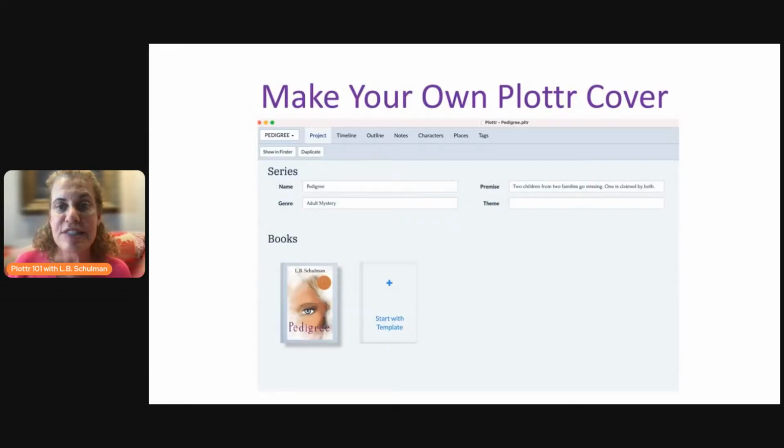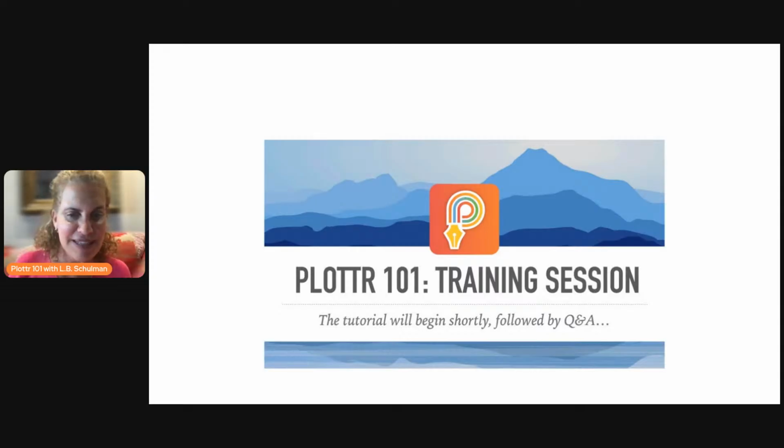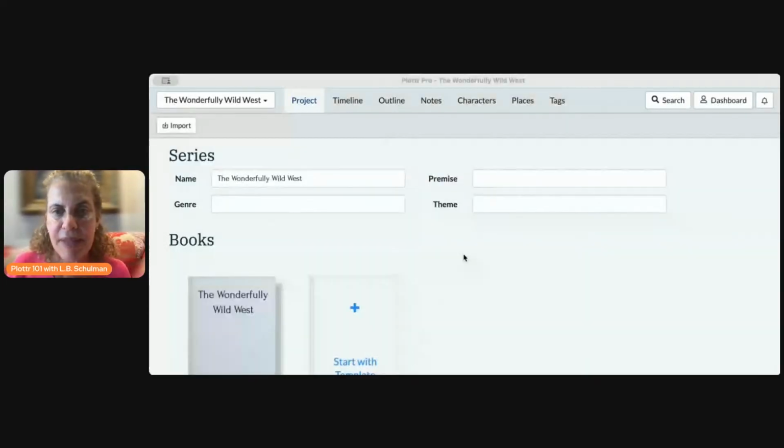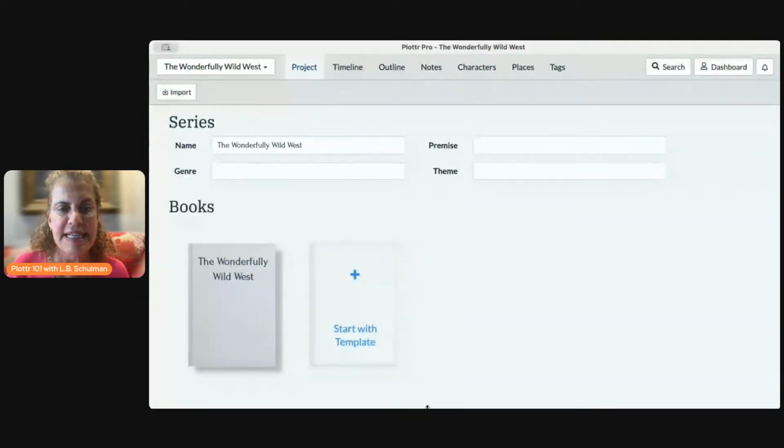So my daughter did this for me. She made a quick little image, took her about 35 seconds, and she put my title of my book, my name. She made me a cover. Isn't that cute? And she made me an award as well, because that's just so cute. Okay, let's go back to where we were. Okay, so we're back to the Wonderful Wild West. Let me just, I'm trying to get all this out so you can see it. There we go.